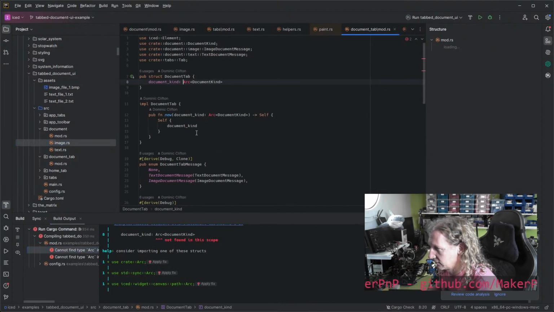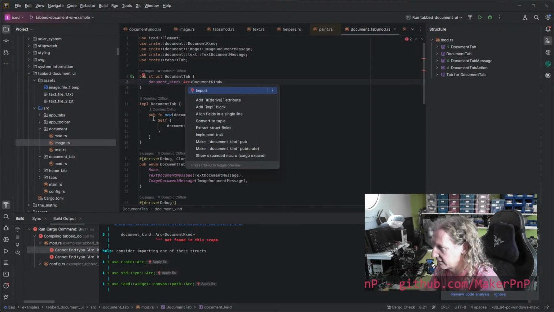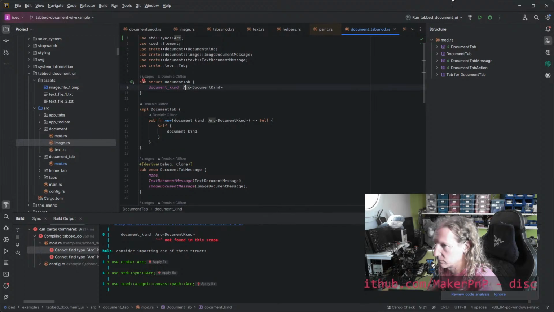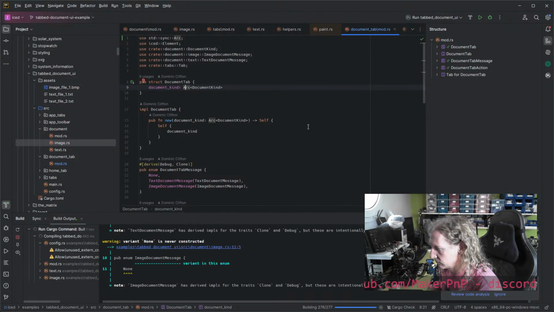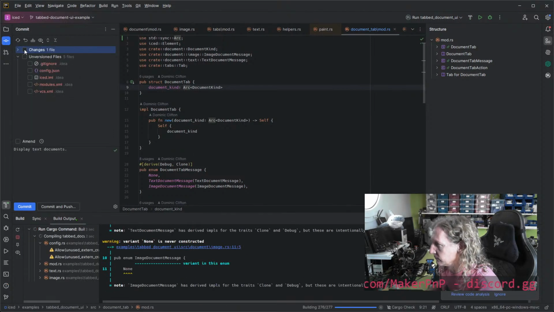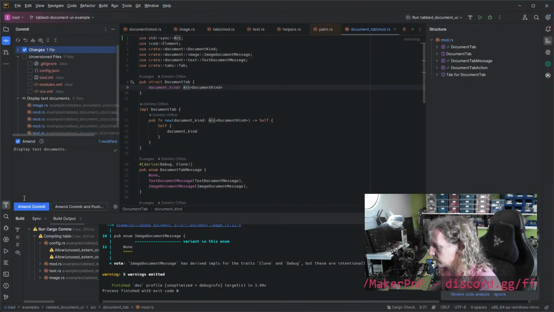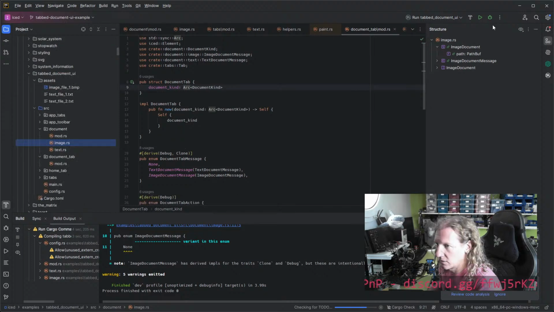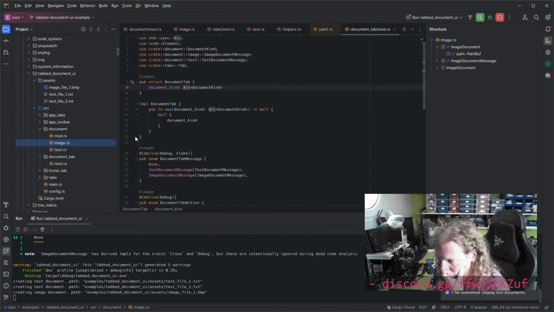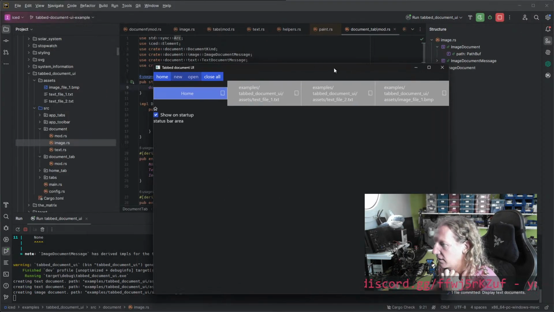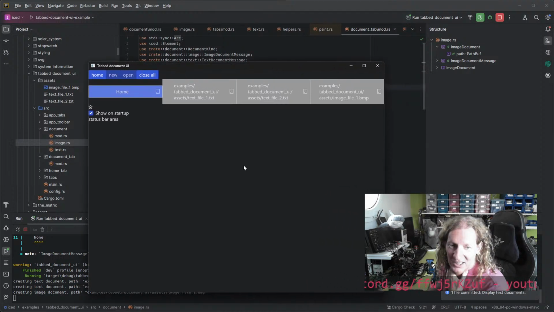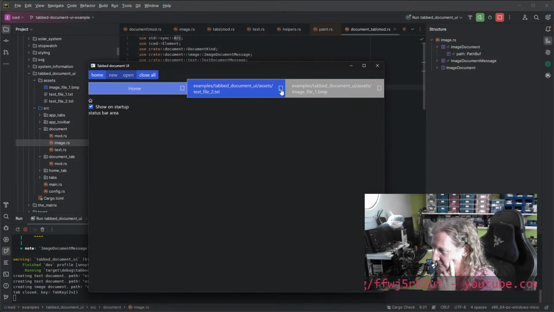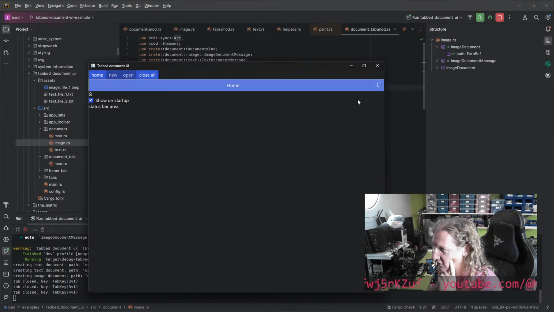Oh, what happened there? Did I delete one import too many? Apparently I did. Okay, let's run that again. Ew. Can we close them? Yes. Okay, this is good.